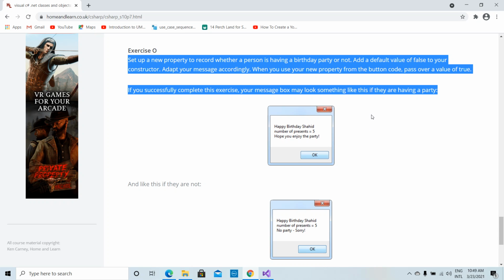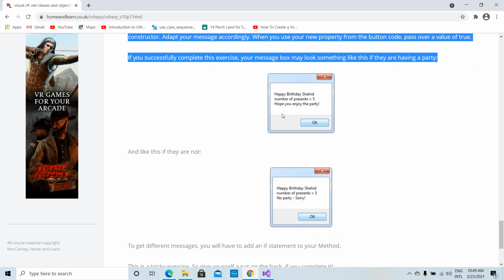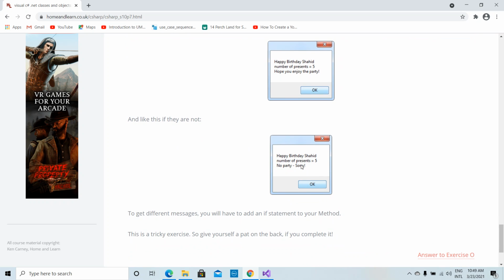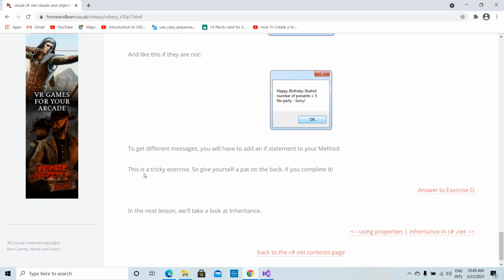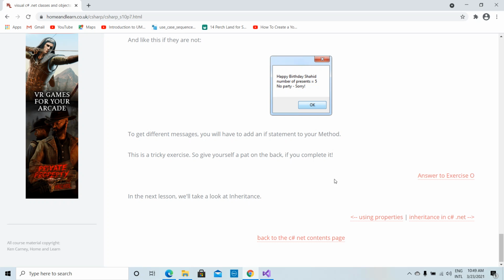Now you can pause the video and try this exercise. After that you can continue watching the video. If they are going to have a party, the message is like this. If they are not going to have a party, the message should be like this. To get different messages, you will have to add an if statement to your method. This is a tricky exercise, so give yourself a pat on the back if you complete it.